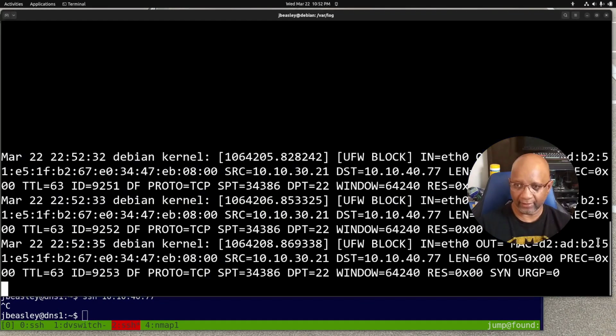Now I see it's failing and I see my log is coming. This way I can find out the IP of the source, the destination, and the port that it's trying to get to, as well as the protocol.